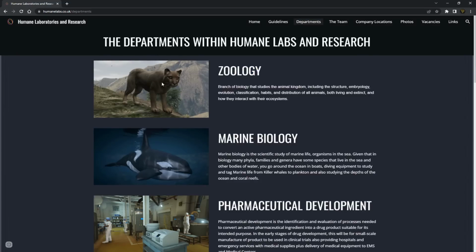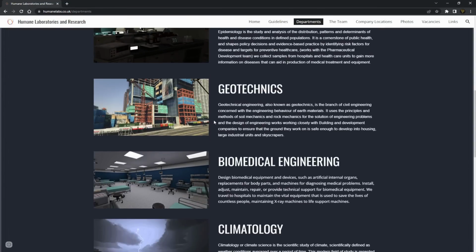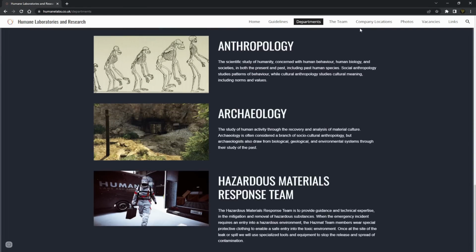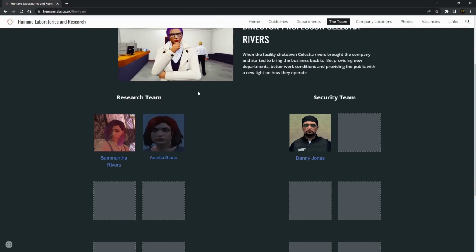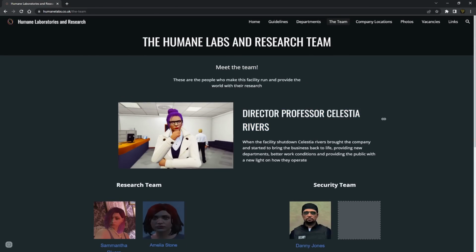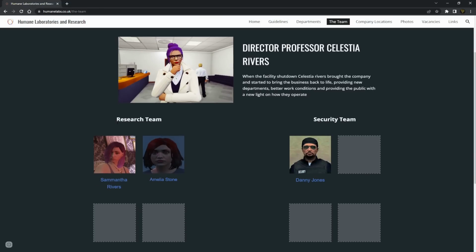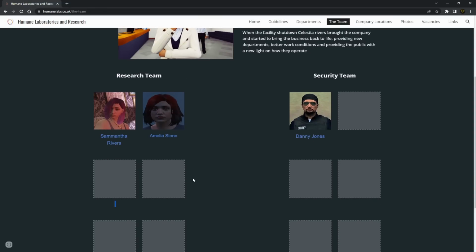Department. You can see here, this is nice. This section's really nice. I like it. The team. All right. Here we go. So you can see here, Director Professor Celestia Rifus. Cool. Meet the team. This isn't very big compared to this meet the team bit here. I would probably shrink this down just a little bit and make that a bit bigger, just so it's a bit more evened out.